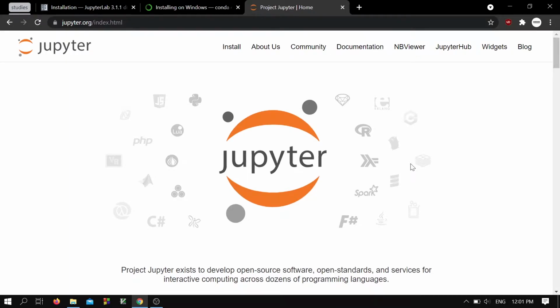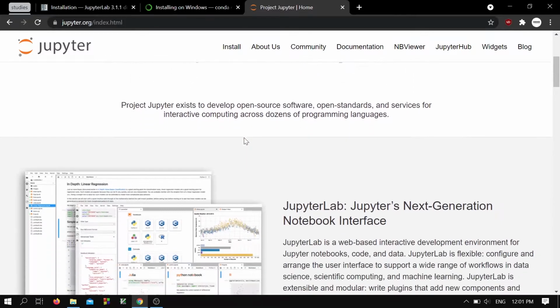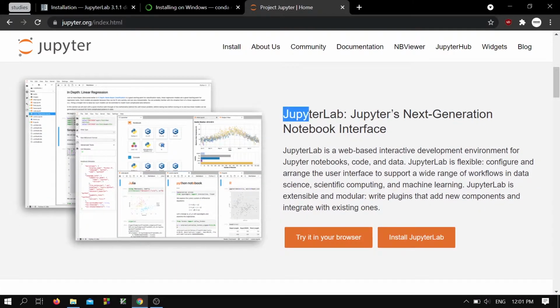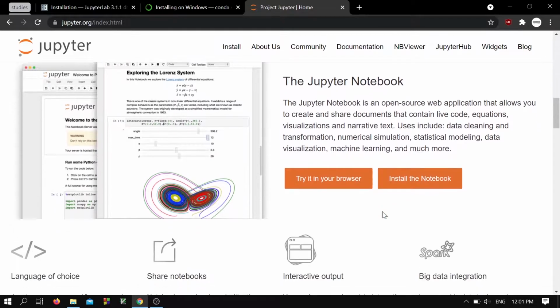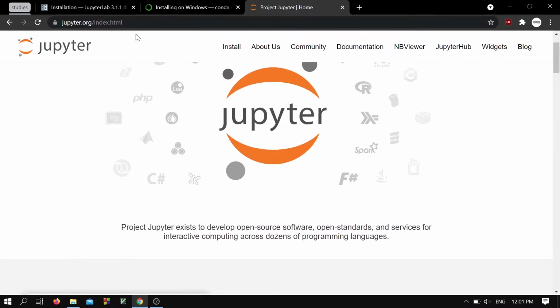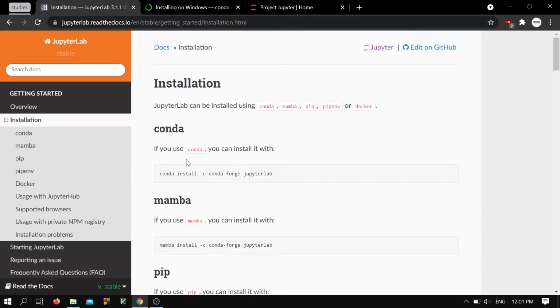Hey everyone, so this is called Jupyter Notebook. It's open source software used to run Python code along with some explanations and markdown. It's quite popular in the machine learning and scientific community.